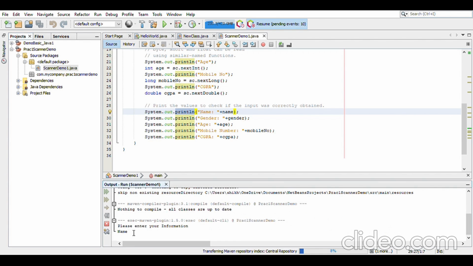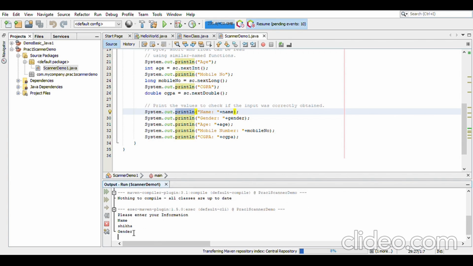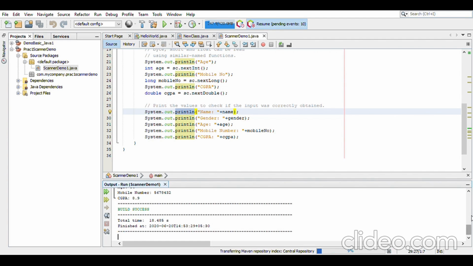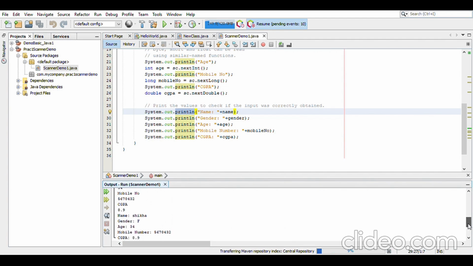For the value of name, I am putting Shikha, gender female, age is 34, mobile number 567-432 and CGPA is 8.9. Okay. So this is printing all this information, like name, gender, age, mobile number and CGPA.